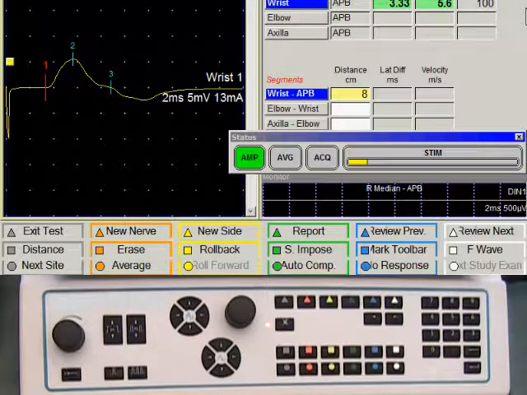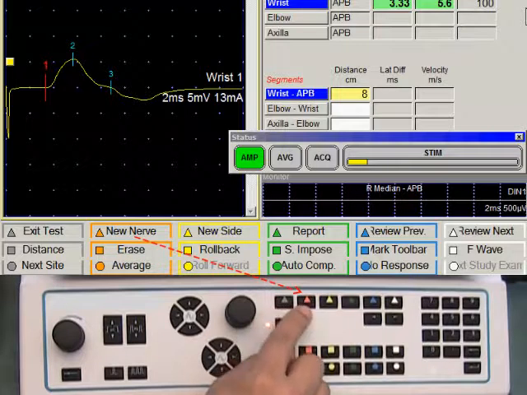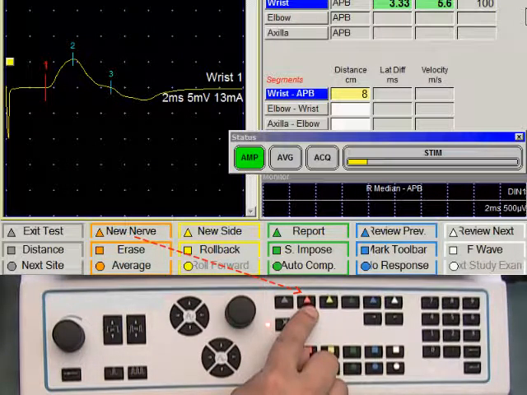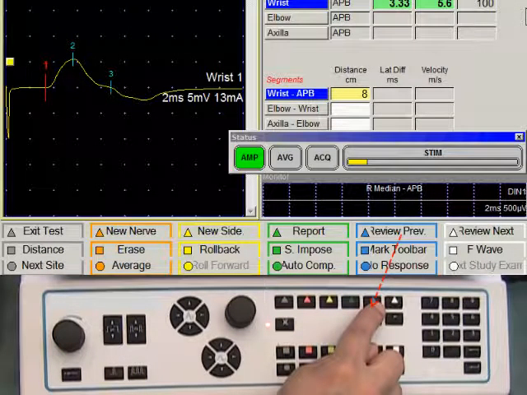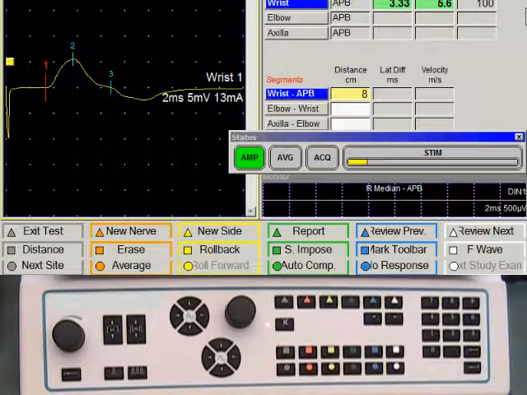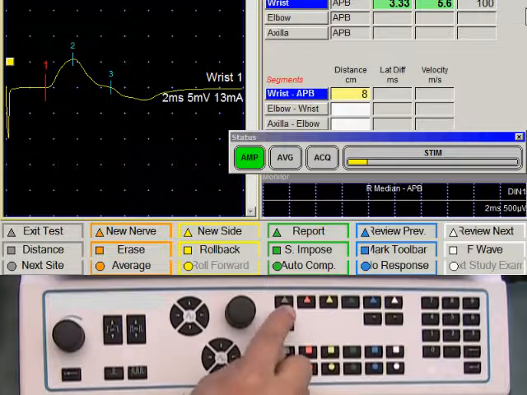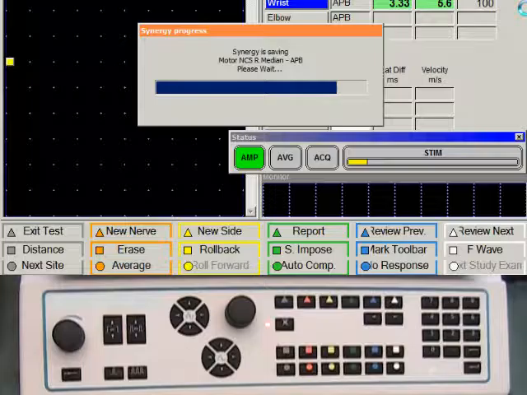Upon completing a test, we can exit and return to the main menu using the gray triangle key. We can perform the same study in another nerve using the orange triangle key, or we can study the opposite side using the yellow triangle key. The blue and the white keys are useful to review different tests performed in the patient. I'm going to exit the test by pushing the gray triangle key.